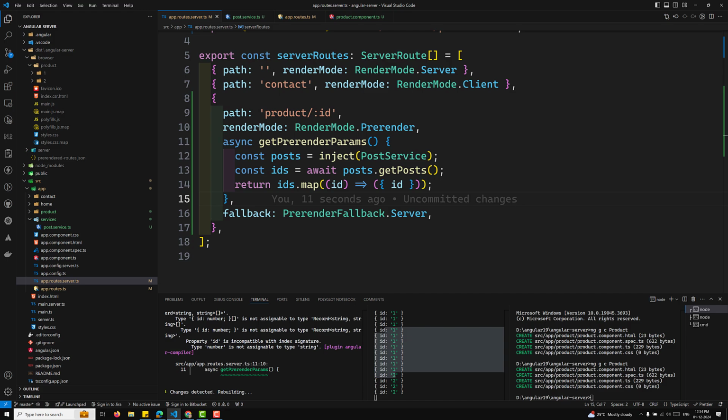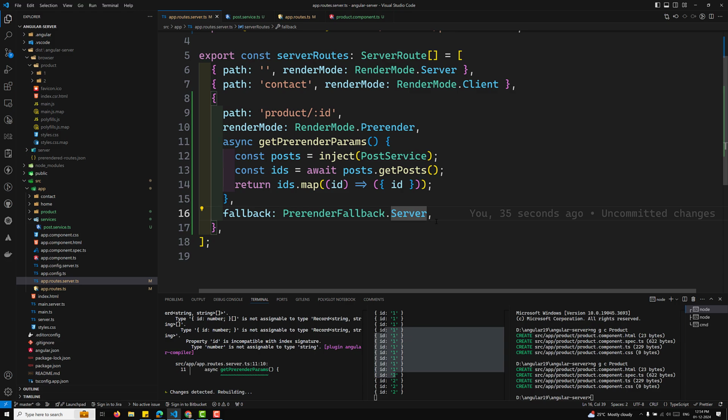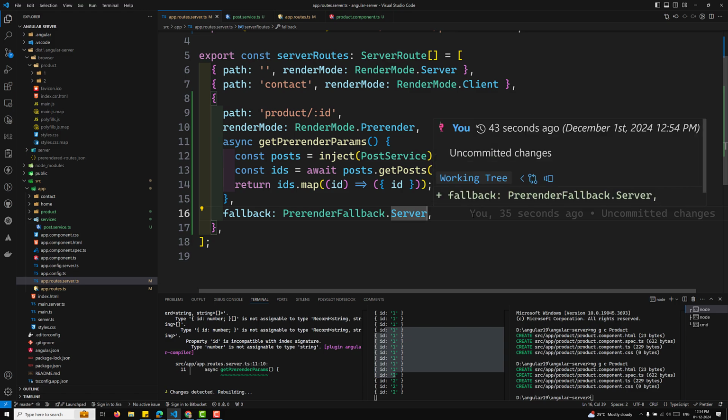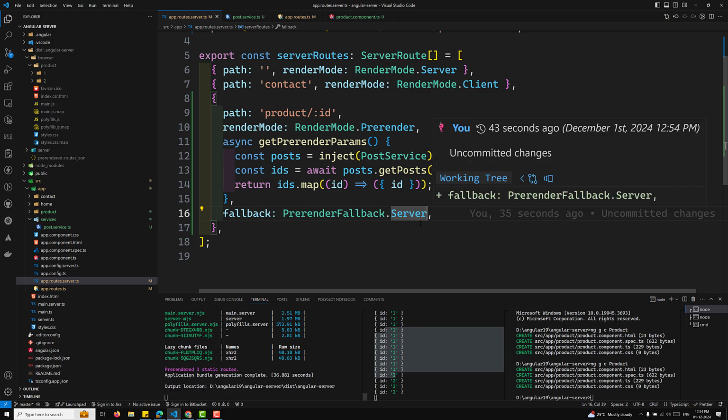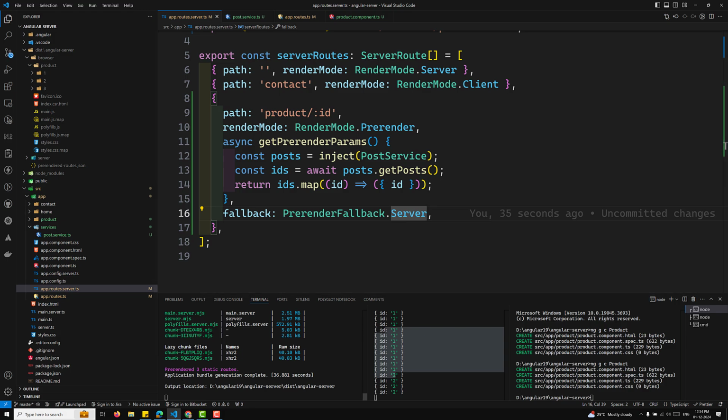So here we are having the fallback strategy also. So if the IDs are not matching, it will go back to the fallback strategy, that is nothing but the server. So you can also have a fallback of none. So it will result in a 404 error. So that is a way of handling the route dynamically. So now here 1, 2, 3 has been pre-rendered.